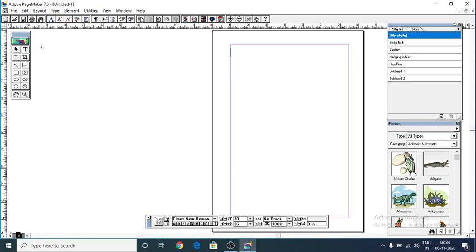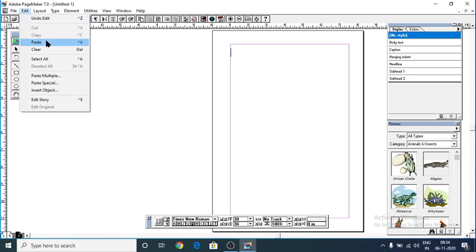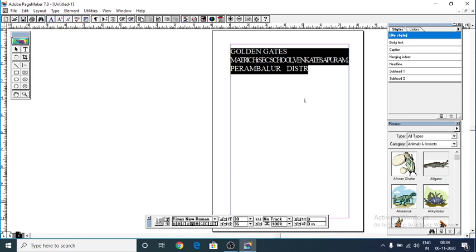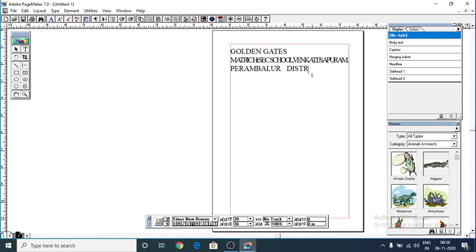And next one is the undo command. Suppose you want to get back the deleted letters or text, you can press Ctrl Z, or you can use the Edit menu. From the Edit menu you can give Undo. After giving the undo option, the deleted text portion will get back in the document area.